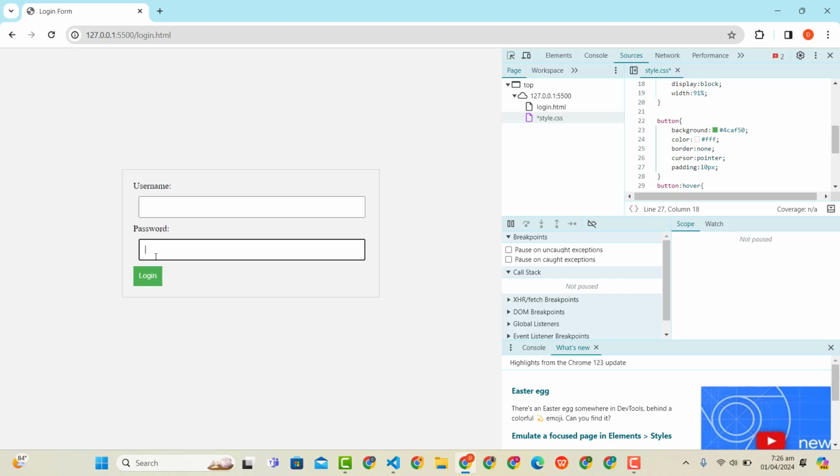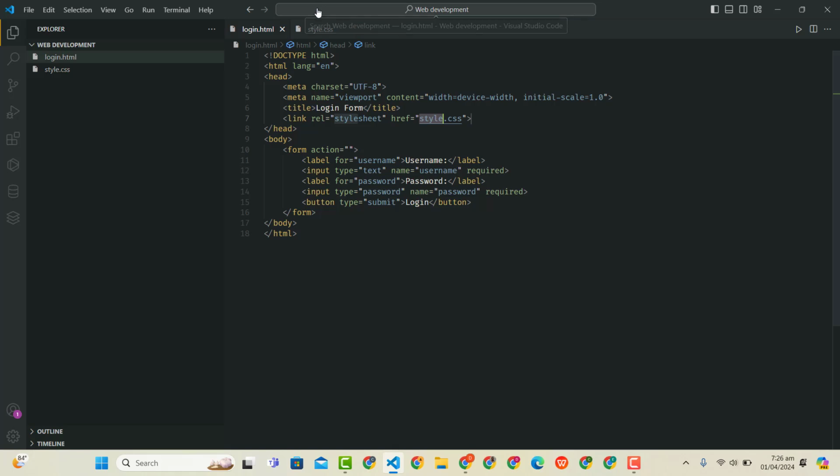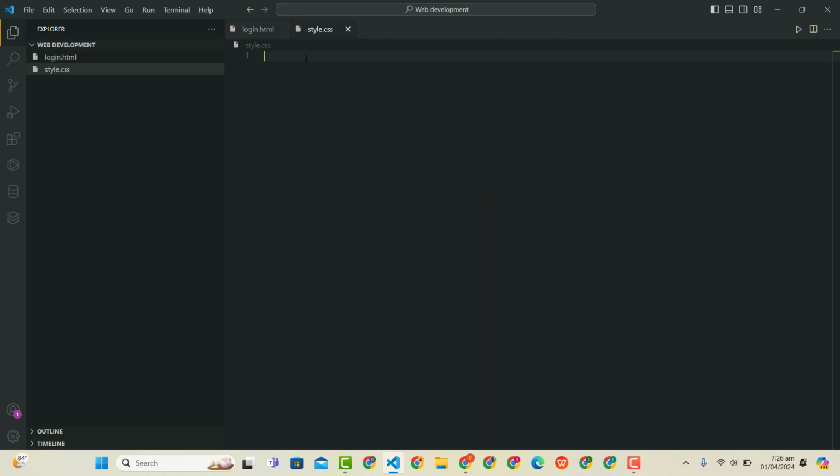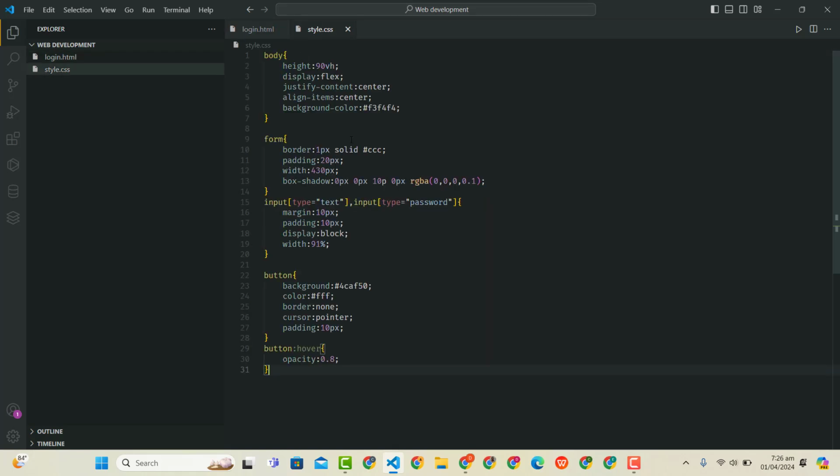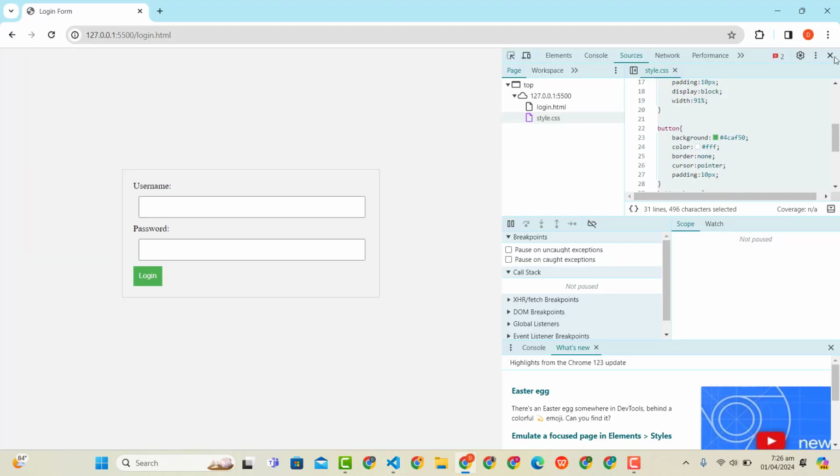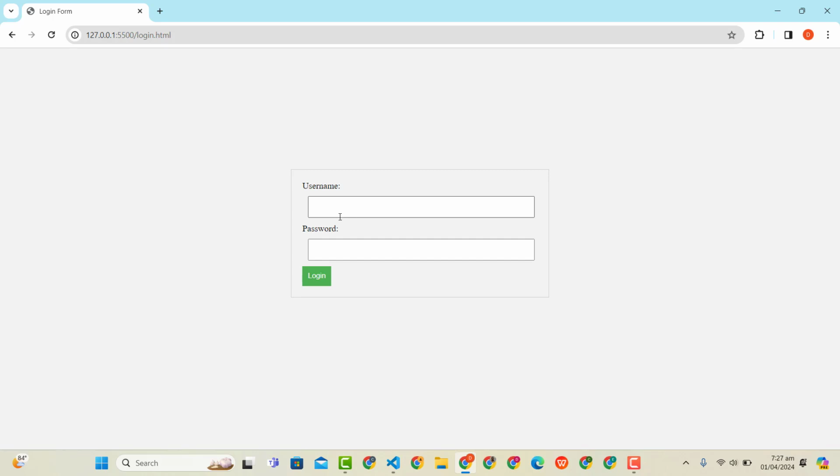So what you need to do next, just go here, Control A and Control C to copy everything. Then go back to your Visual Studio Code, style.css, and paste it here. Don't forget to save it. Okay, so now this is what we have. Now we have created a simple login form.